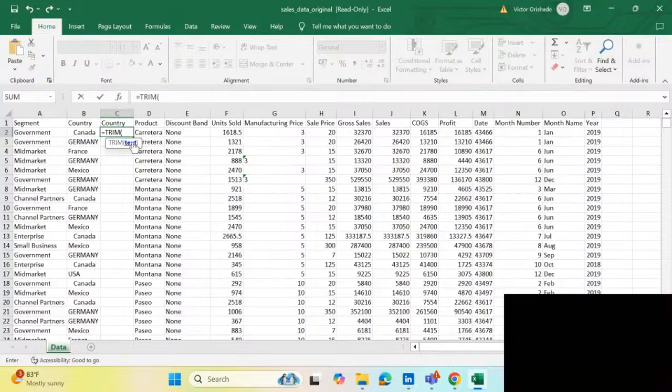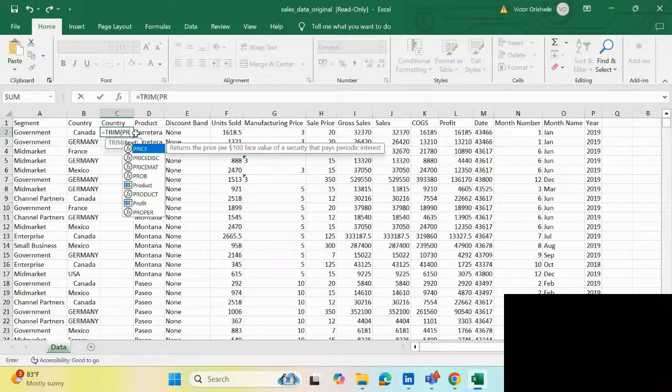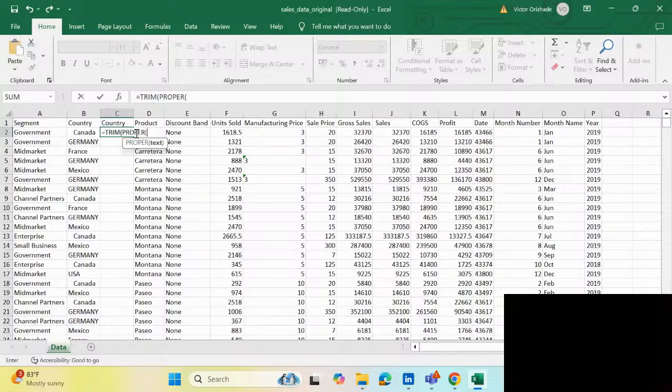Now the text, instead of clicking on Canada, I will now write proper. That means I am working on two functions at the same time. Proper, then open another bracket. Mind you, keep at the back of your mind that two brackets have been opened, one here for trim, one for proper. It is still asking us for what?